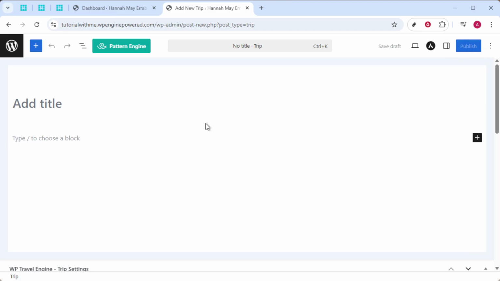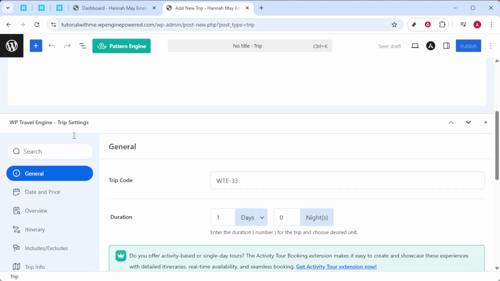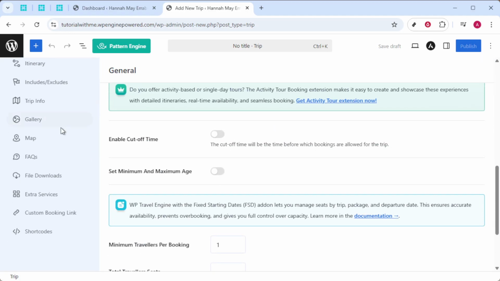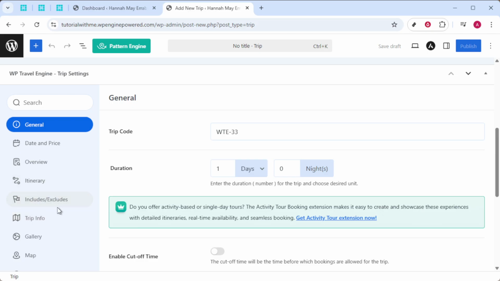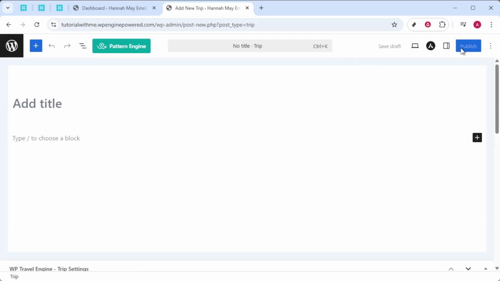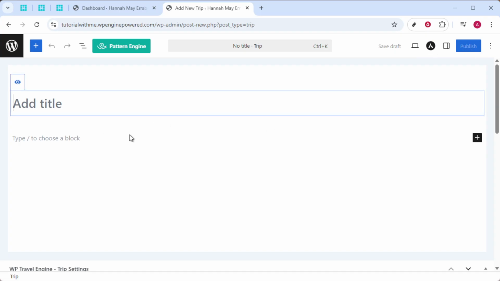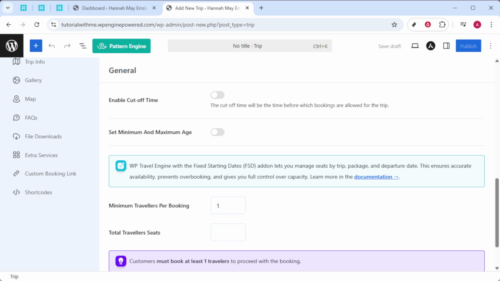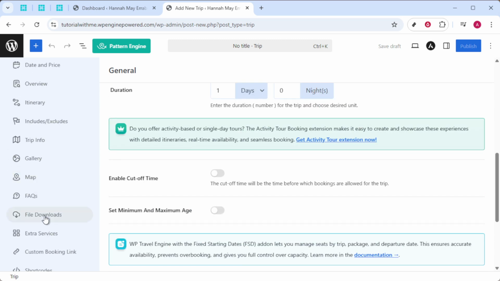To help users easily find and book their desired trips, you'll want to add a booking bar to your homepage. For this, edit your homepage and add the shortcode WP Travel Engine Search to the desired location on the page. This will allow visitors to search and book trips directly from the homepage. Don't forget to click Update to save your changes.